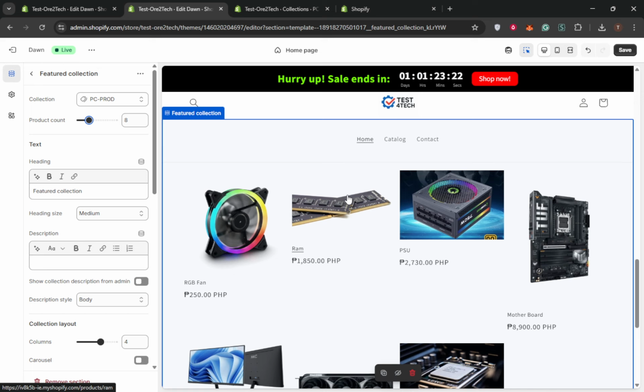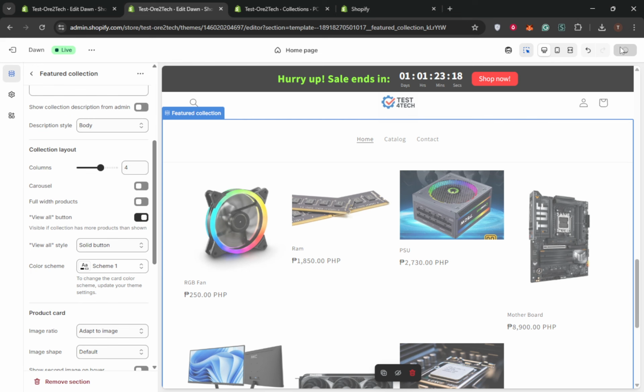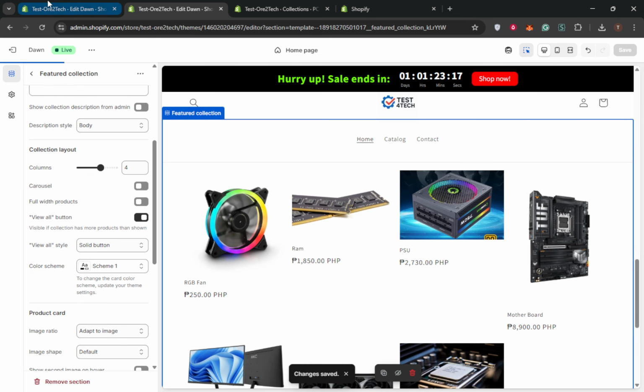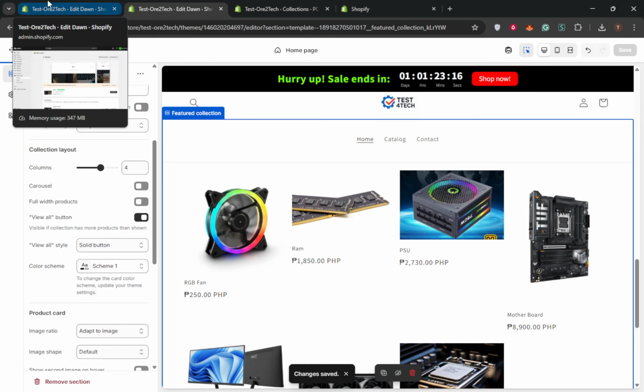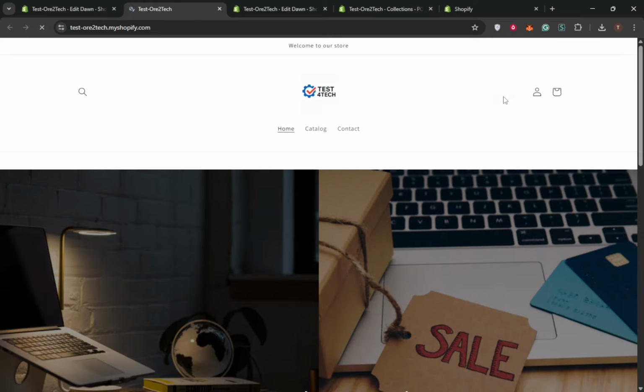When you're happy with the setup, click Save in the top right corner to publish your changes. Then preview your storefront and go to the home page to confirm everything looks right. Check both desktop and mobile views in the theme editor to make sure spacing and titles are readable. If you need to move the section higher or lower, return to Customize and drag it to a better spot.